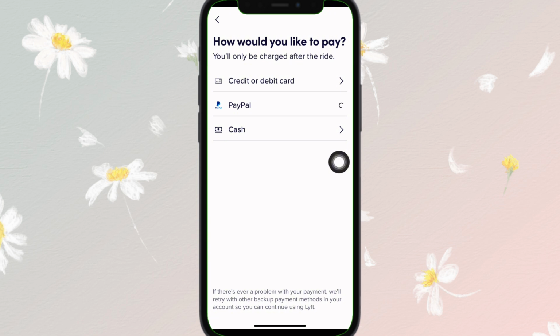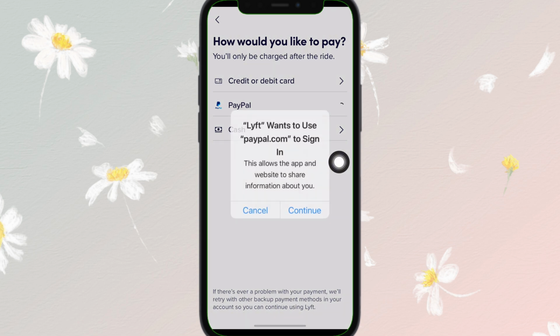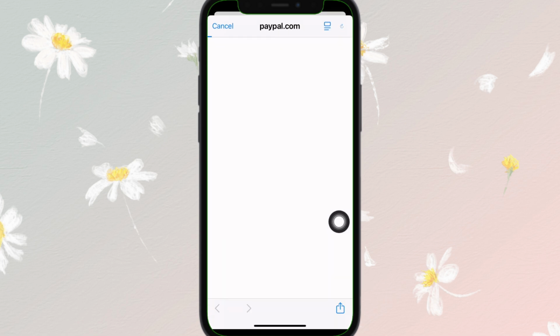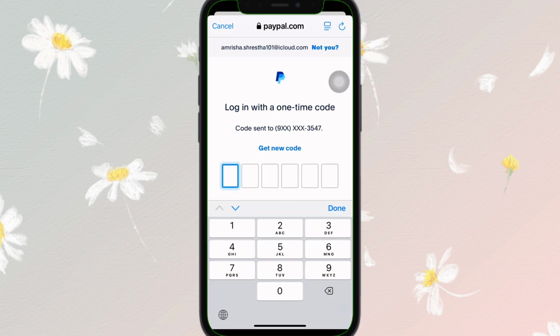Now to link PayPal, simply tap on it. Just right here, just like this. And tap on continue. Now simply add the code that you got on your number. And after doing that, simply tap on next, and you will see the phase where you can simply add your PayPal account and link. And that's it. This is how you can link PayPal with Lyft.